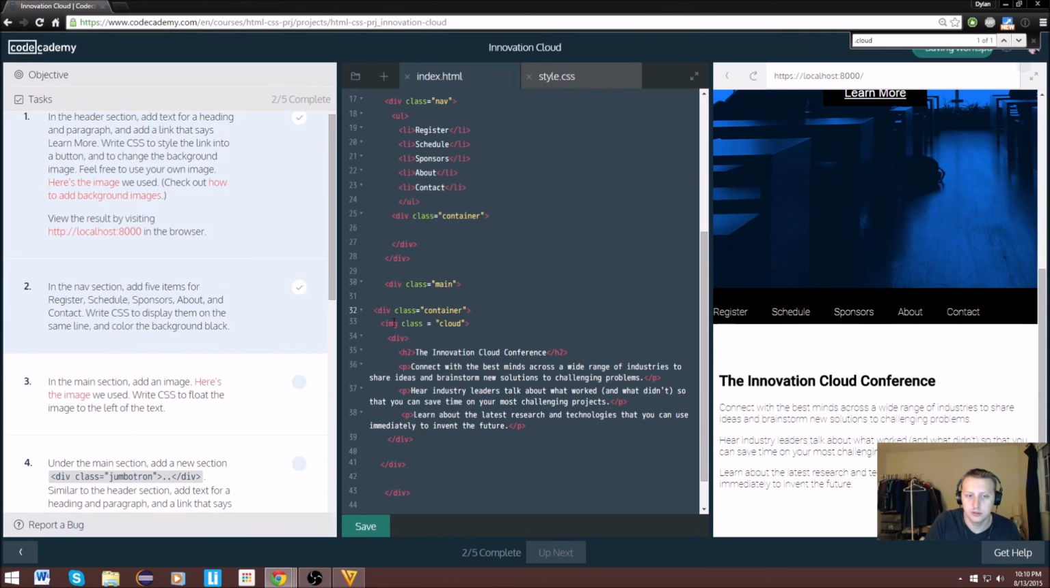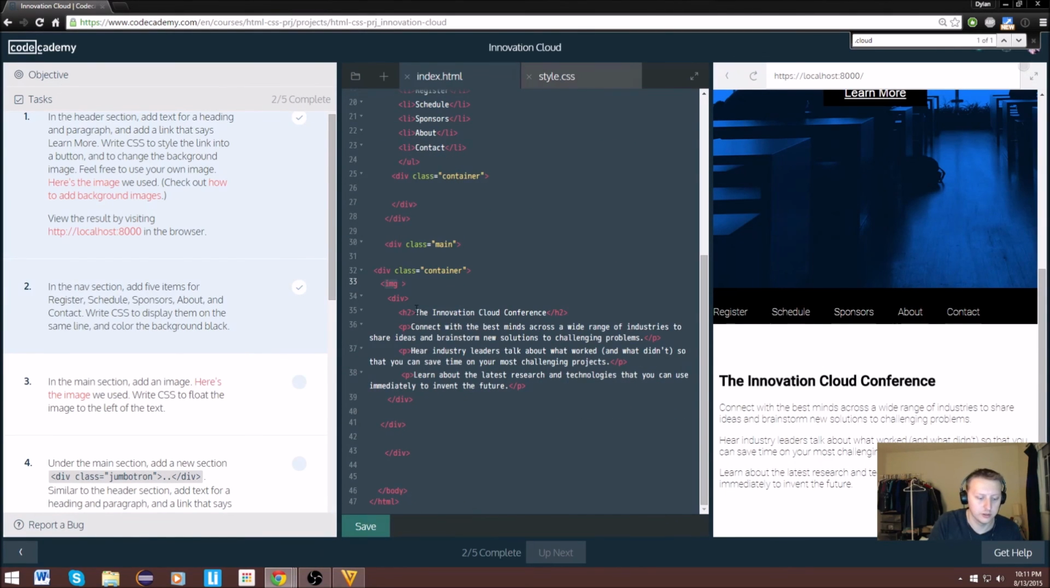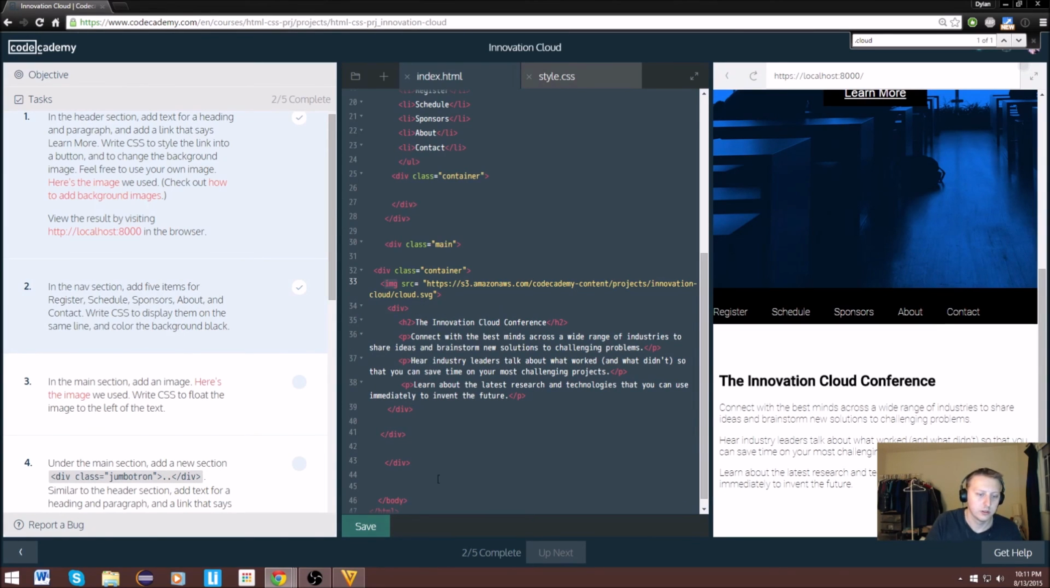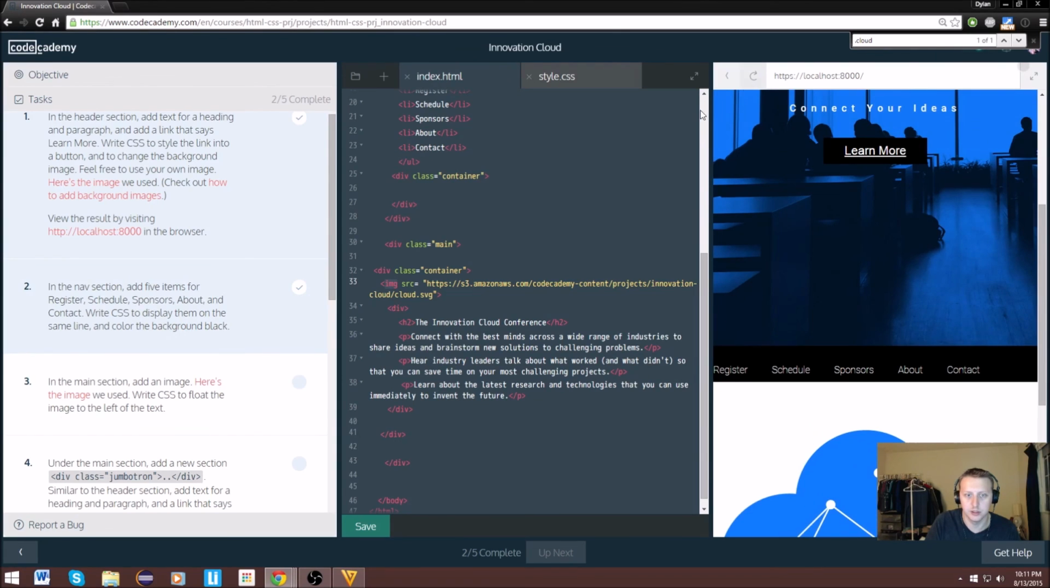And image class. Let's do it this way. Image URL. Image src equals. Save, and then this isn't getting any formatting, so bam, it should be big.